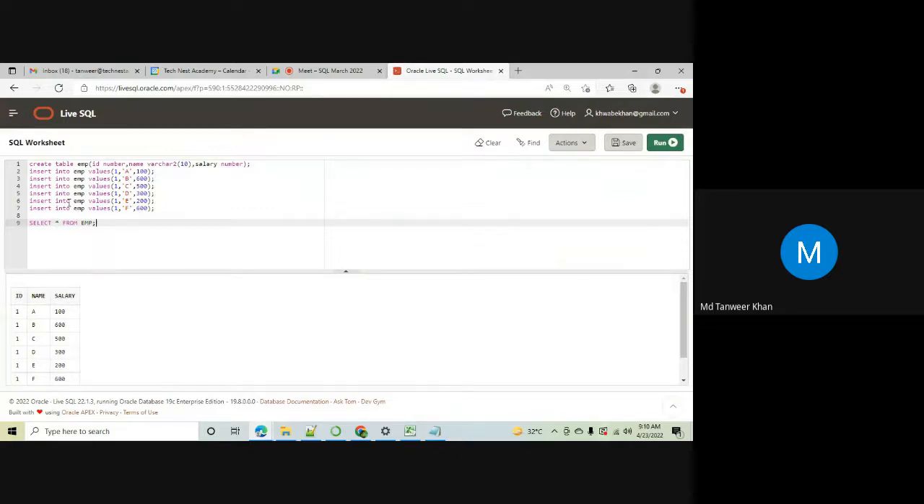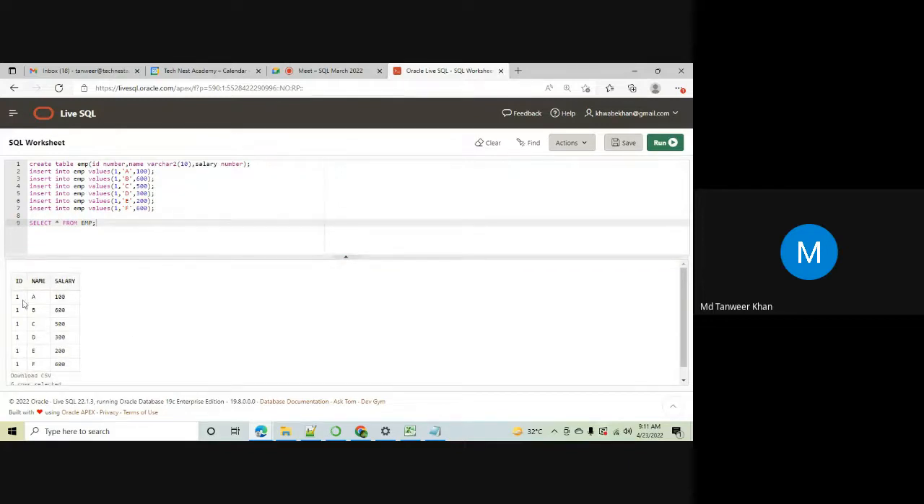Now the question is to find the highest salary. You might have heard that this kind of question is very common and frequently asked these days. To find the highest salary. So if I ask you, tell me the employee who is earning the highest salary from this table, what will be your answer?